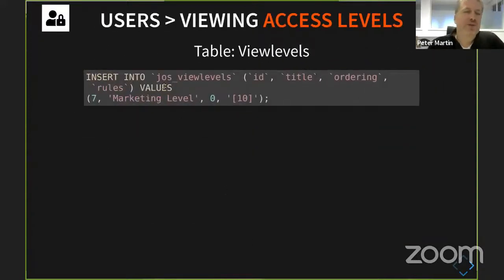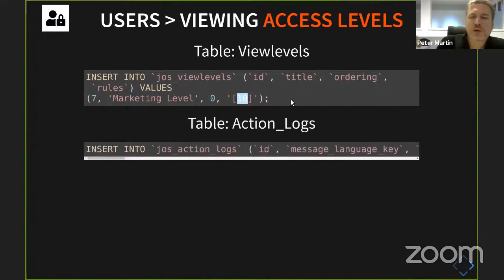So what happens is there is a table called view levels, and there will be a new level called marketing level, and 10 is my user group. I think therefore it will be added here. If there are more, it will be here with commas. So the action log again, because I did something in the backend.